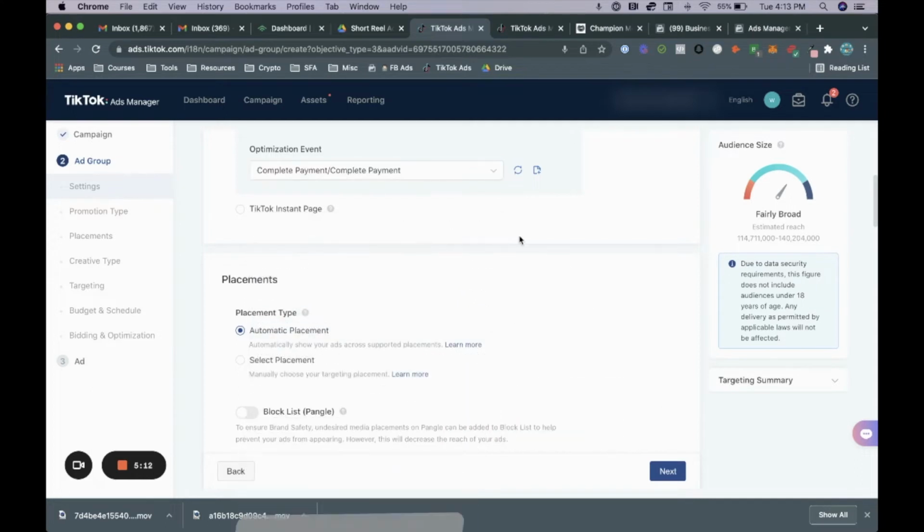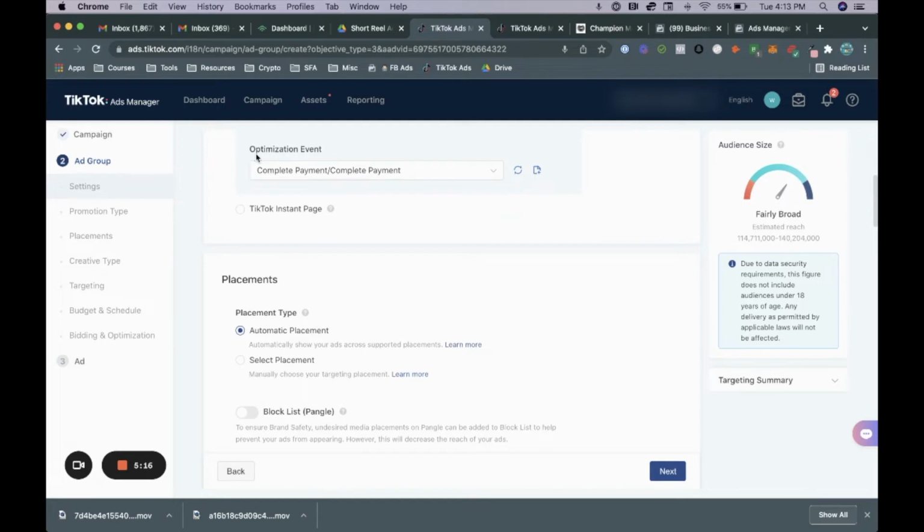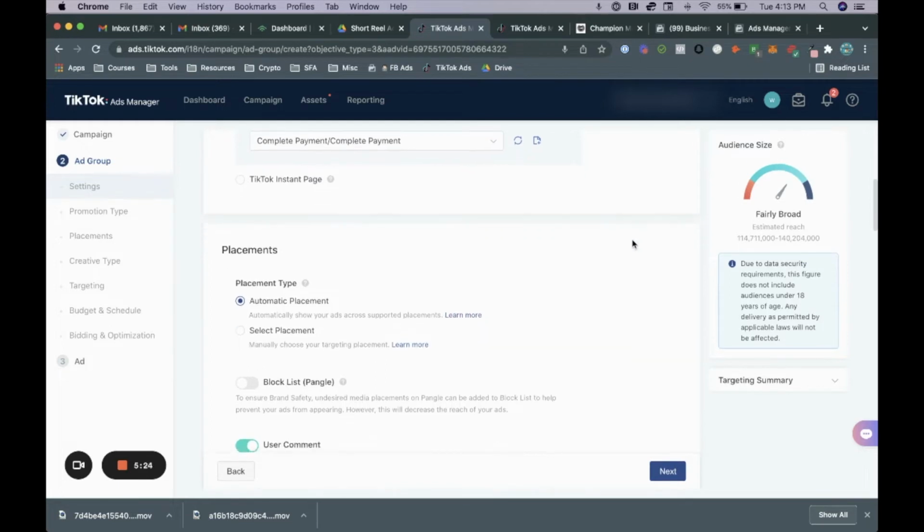So what you need to know is that for complete payment, this is equivalent to saying purchase. So the optimization event that we're going for is a purchase event. So that's what complete payment would be. And then we're going to go ahead and scroll down.